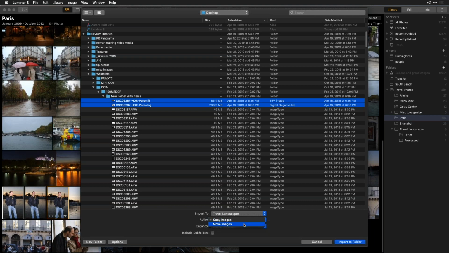Or I can choose to move the images if I don't want to create redundant images. So I have a choice here. I'm going to copy the image. I like that. And then I can choose to organize them right at the top level of that folder or any subfolder I want. Or I can put them in subfolders and sort them by year and month, or year, month, and day. I have a lot of options here.